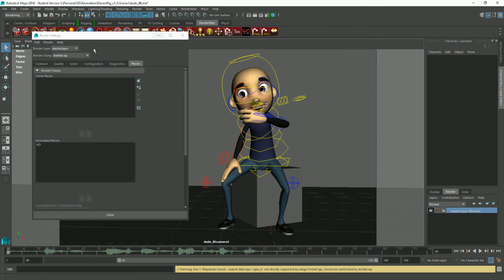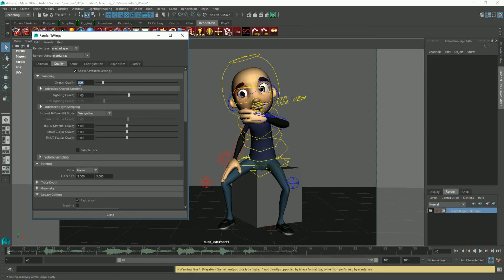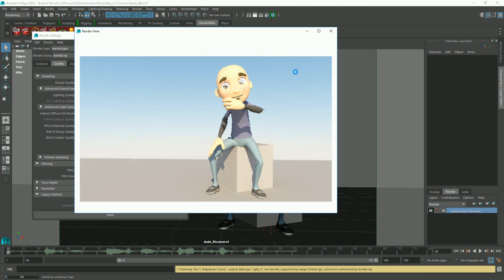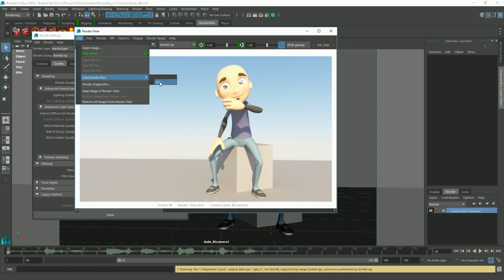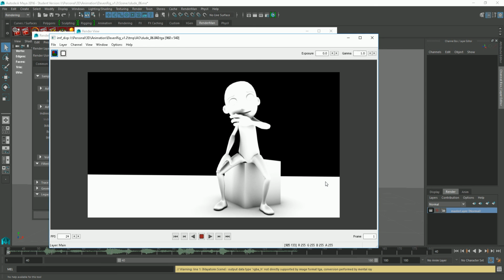Okay. So let's do that now. Let's just go into the render settings again. Let's go into quality. Go to the top and I'm going to set the overall quality to say 1. Just do one final test render. Okay, just pause that for a second. Let's load the render pass. Okay. Now, we do have a problem with this in that the background is black.